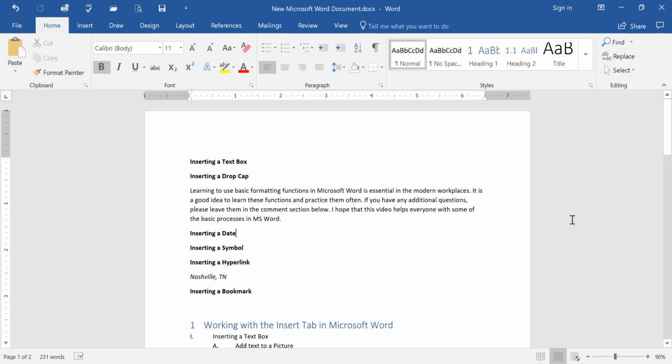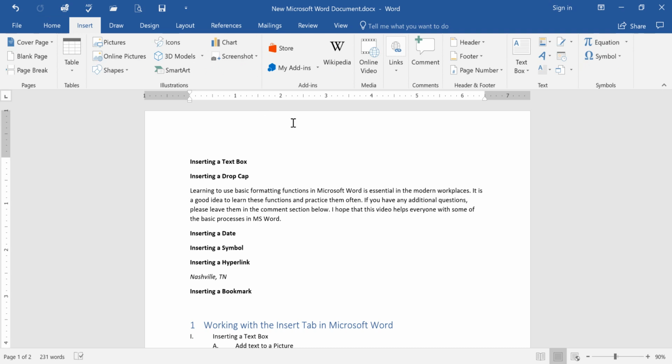So in today's video, we're going to continue on with our Microsoft Word tutorials. Today we're going to focus on the Insert tab and take a look at some of the features and functions that this tab offers. So we're going to focus on inserting a text box, inserting a drop cap, inserting a date, inserting a symbol, inserting a hyperlink, and inserting a bookmark.